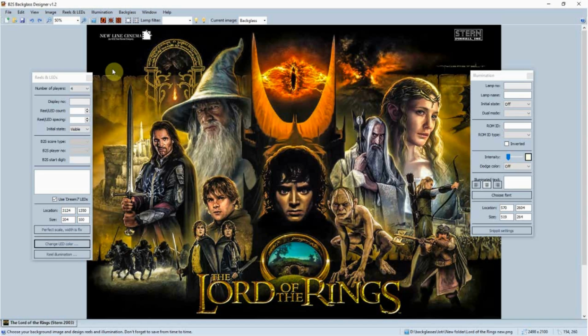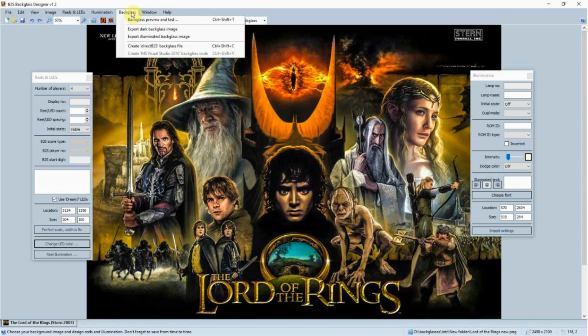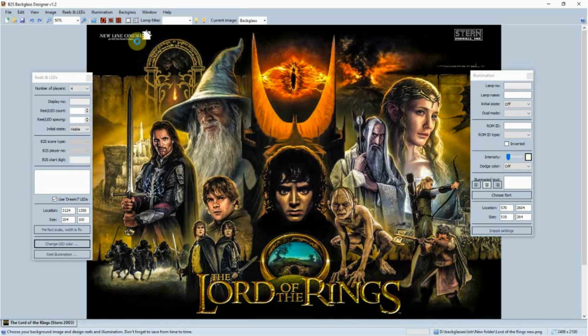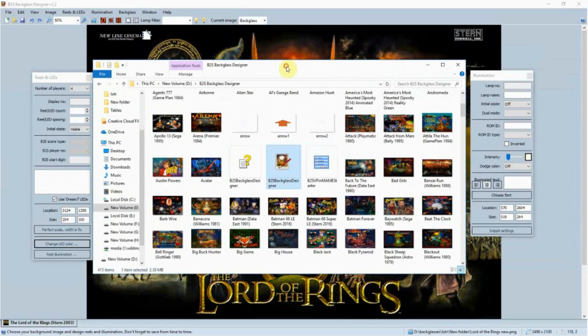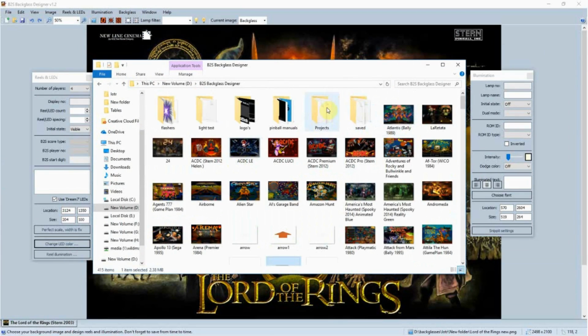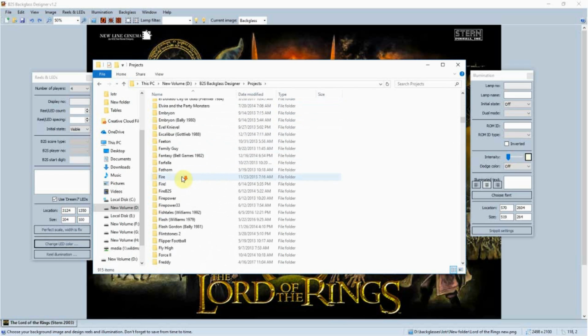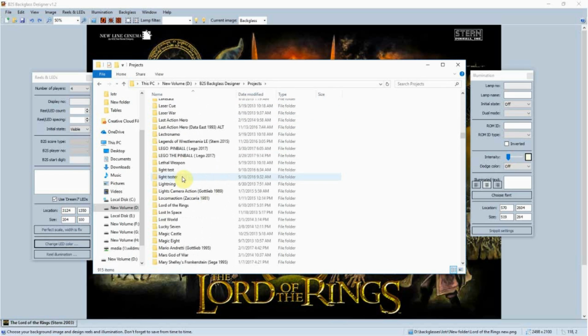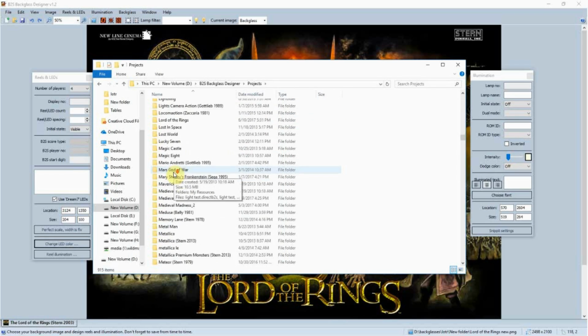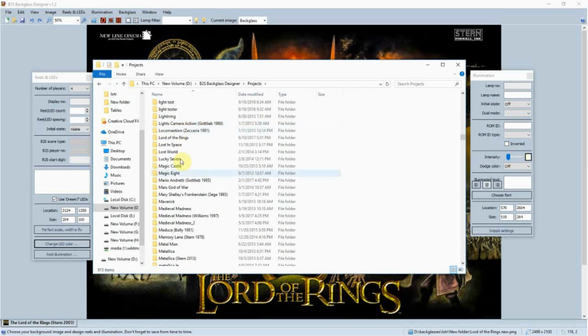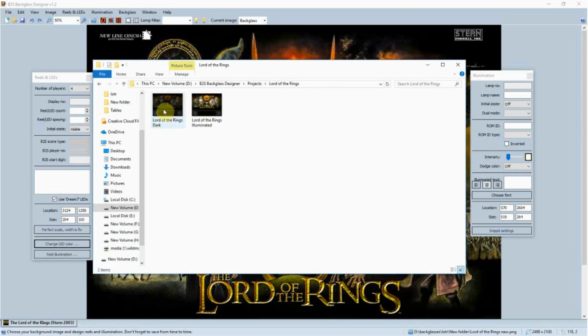This is one of these programs you want to save. Once you create it, it goes into the file. You're going to go into projects, where this is where it's all saved. You got to find, wait a minute, LTR. Lord of the Rings. This is my dark illuminated image.